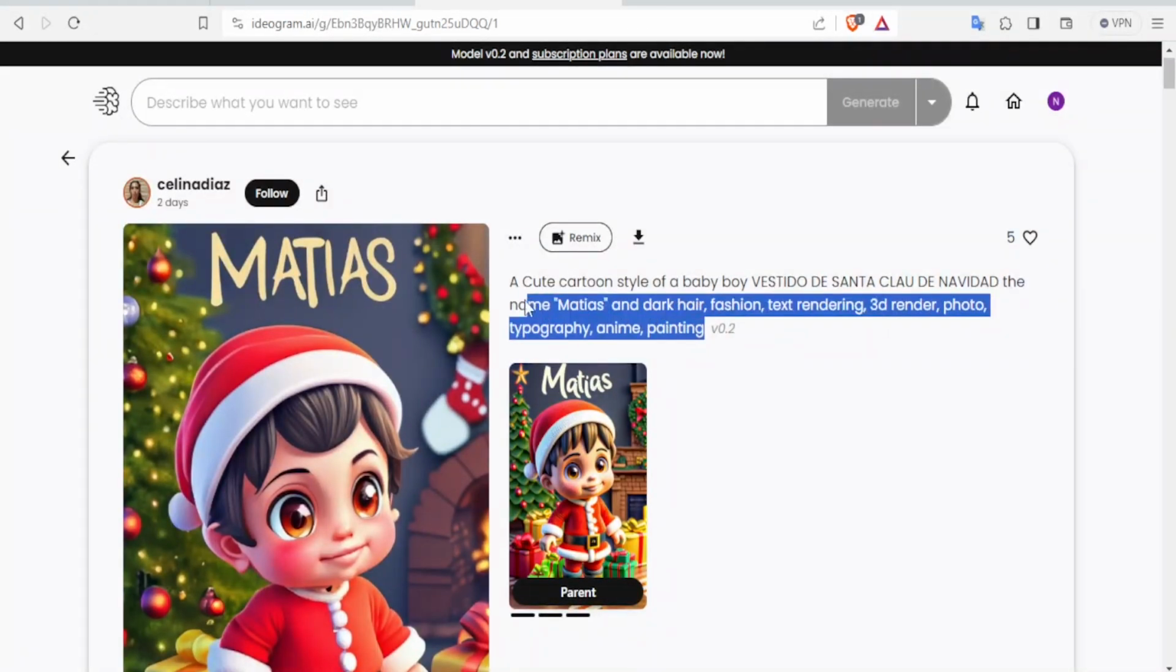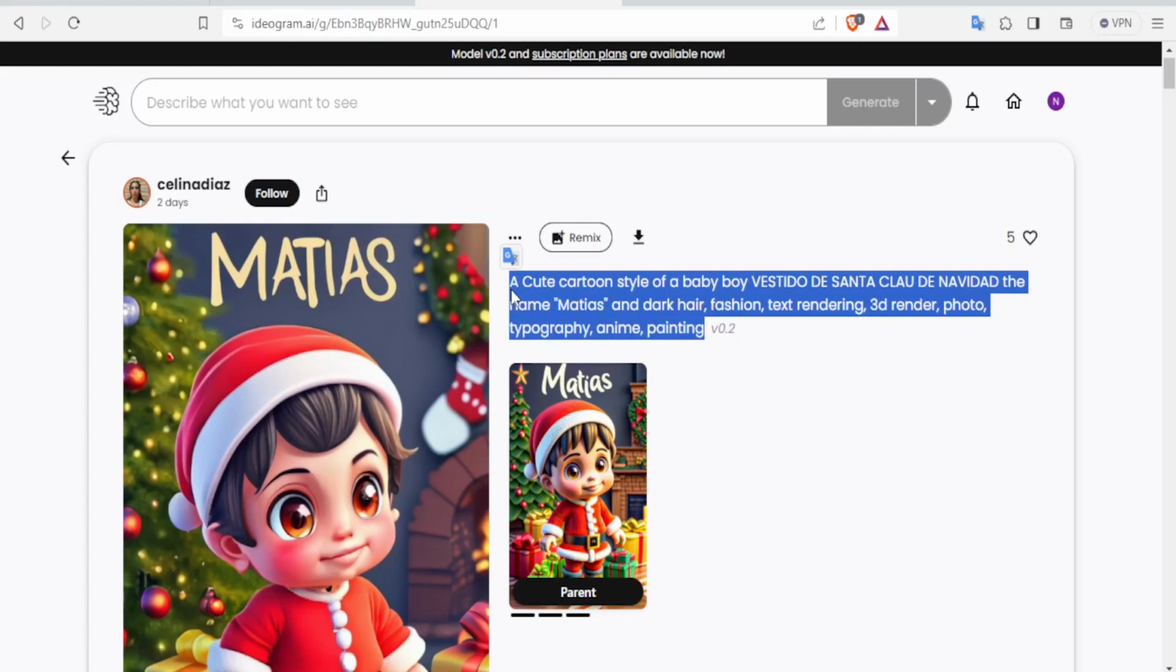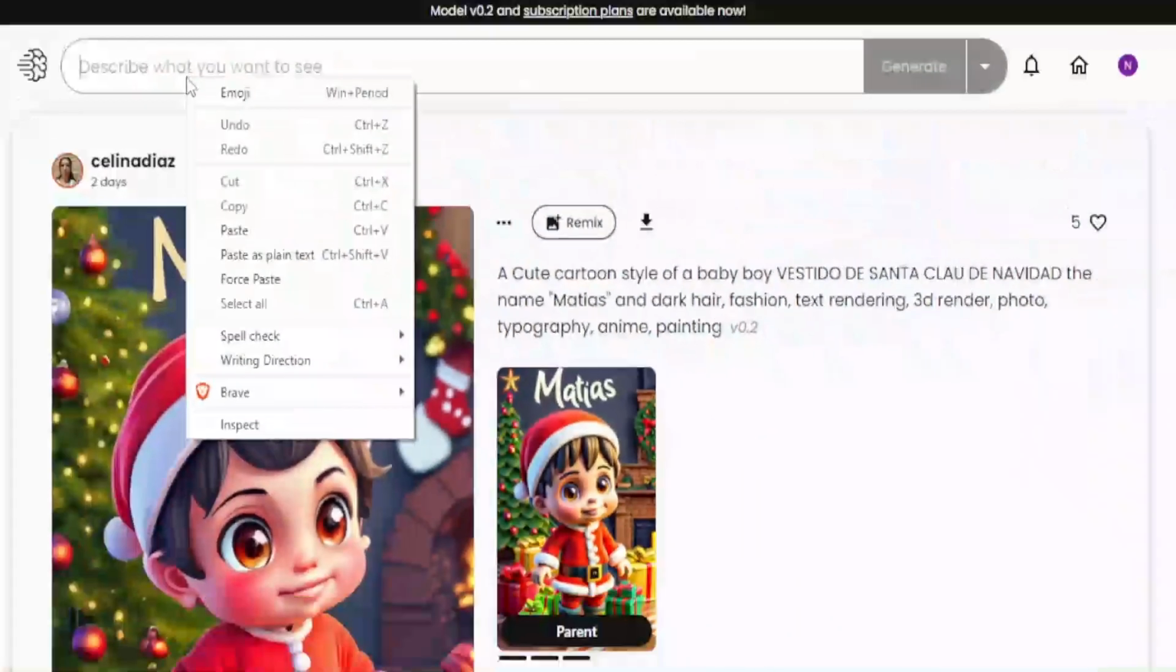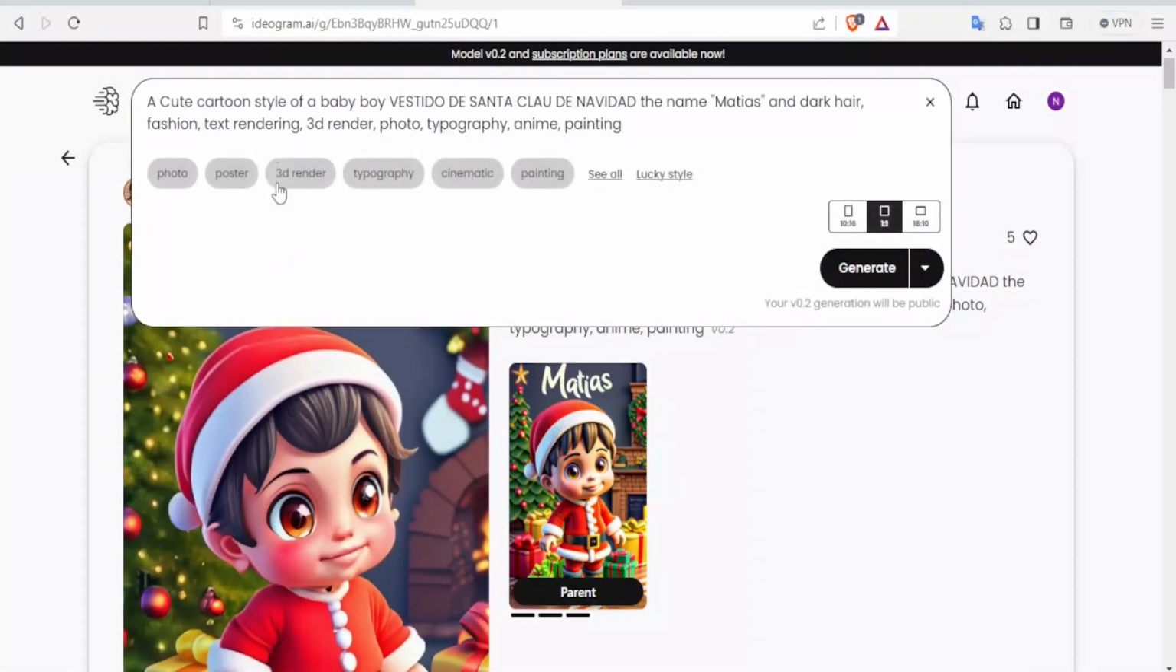So I'm going to select all these prompts and then I'll come to the top here and then paste it. And now I can adjust a few things. A cute cartoon style of a baby boy. I want to change this to be a baby girl. Then I'll leave these details, and then dark hair fashion. Instead of dark, I'll put here brown. And then text rendering, 3D render, photo, prototype, photography, anime, painting, and all that.